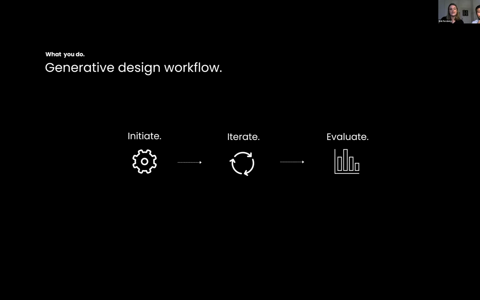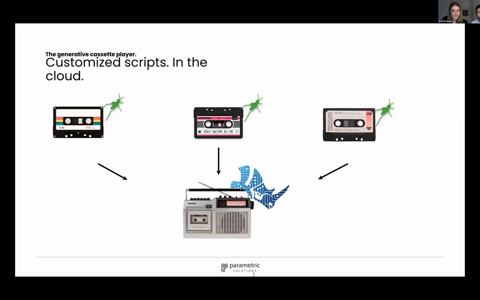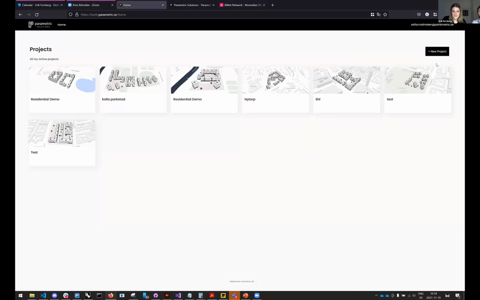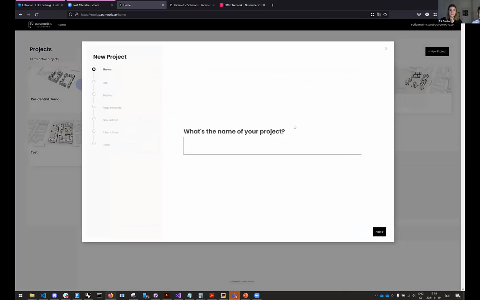As Erik showed, we have all of these microservices that we've connected in the platform. But as a user, they only need to take care of these three steps, which is basically initiate, then the machine will iterate, and then we evaluate the concepts. So let's see. There you go. The first step, which is the initiate step, we've created the platform and we have set up a sequence of setup criteria. So we have the input form here, and we can just do test.